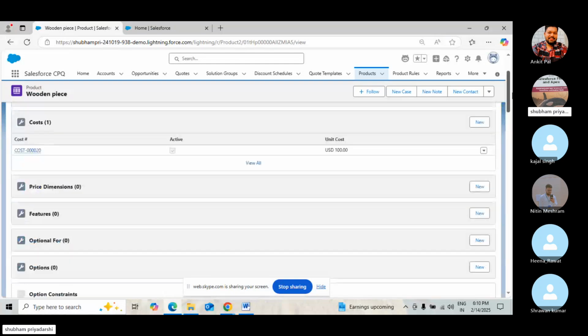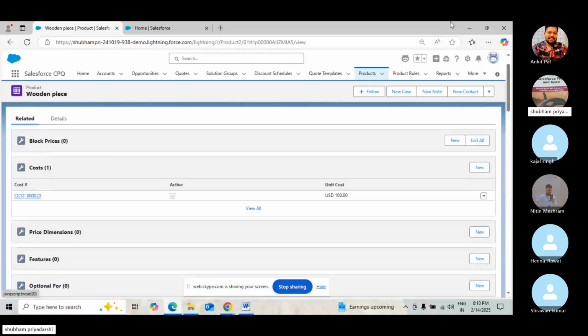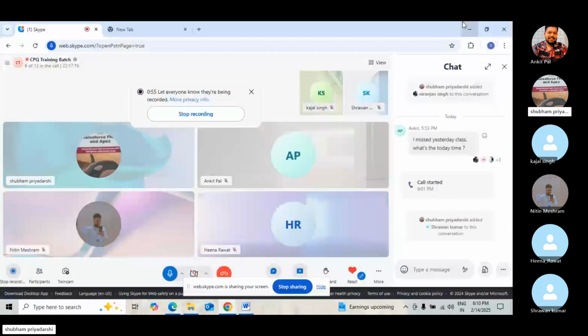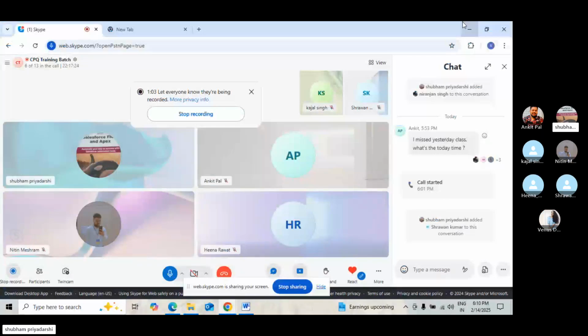Now, block pricing works on the range. Suppose the range is 0 to 10, I will apply 50%, and 10 to 12 I apply 30%. So this way you can apply your discounts.